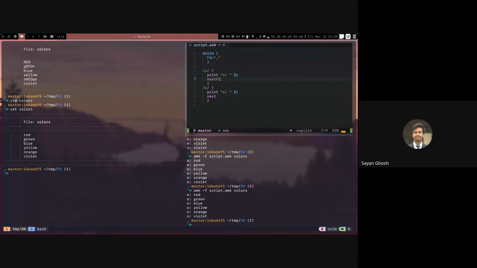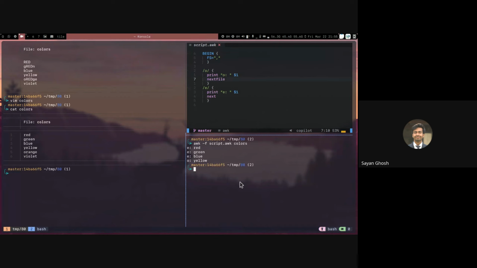We can also use nextfile to go to the next file altogether. If we do this, and we are giving only one file, then it will stop as soon as this first pattern is matched. You can see red, green, and blue, there is no O. But as soon as we go to yellow, yellow is printed, and then it does not print anything more in this file. If I give multiple files, if I give colors again, you can see it will do it again for the next one. But as soon as the O is reached again, it will stop.